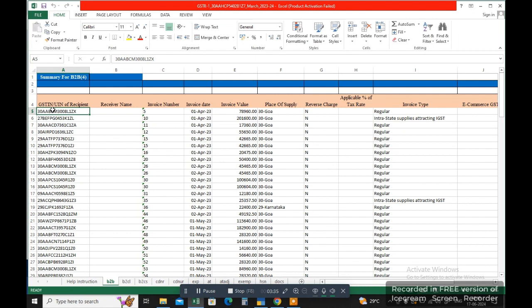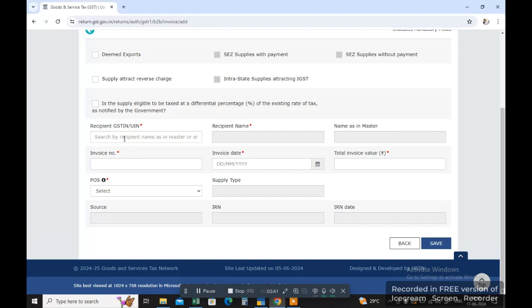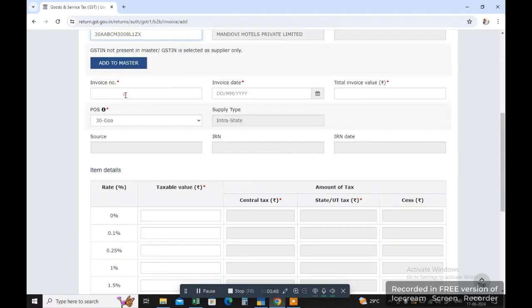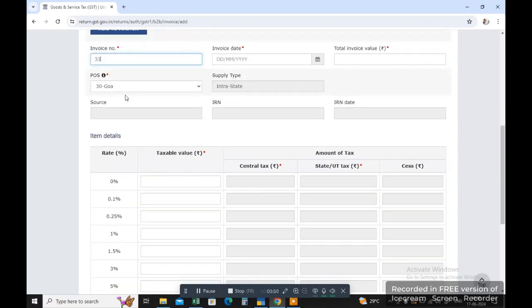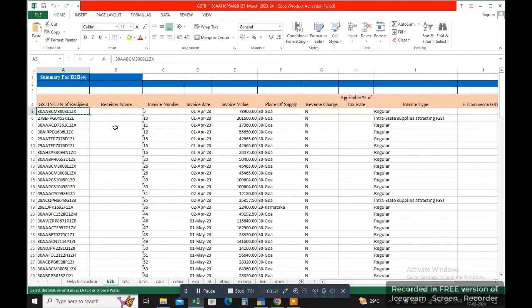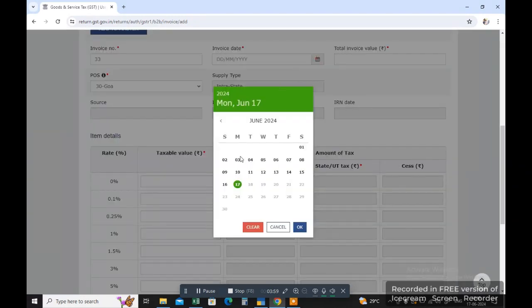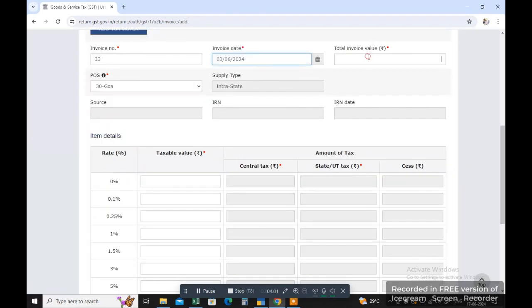I will feed this first one. Copy this GST number, Control C, then go to the internet, go to the GST number, paste it here. All the names and everything will come here. I'll just go down, invoice number, I'll put it here, date, I'm just putting any number. You put it properly because you have to enter the date and everything from here only.